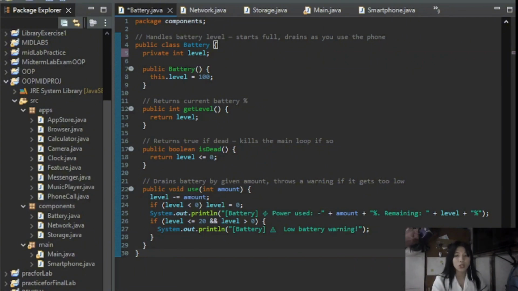So we start with the private integer variable called level. So this variable stores the current battery percentage, ensuring that it cannot be directly modified from outside the class. So for the constructor, we have here the constructor Battery. So this constructor initializes the battery level to 100%. So this means whenever a new Battery object is created, it starts fully charged.